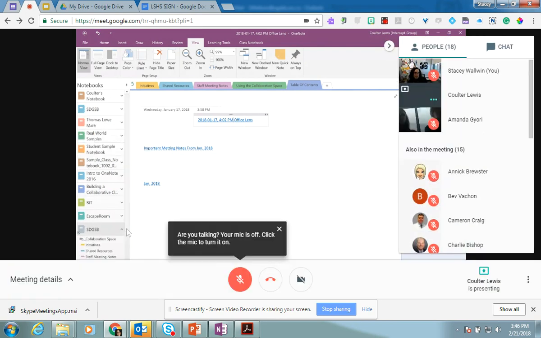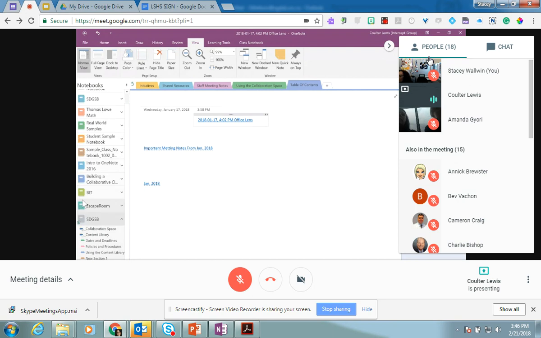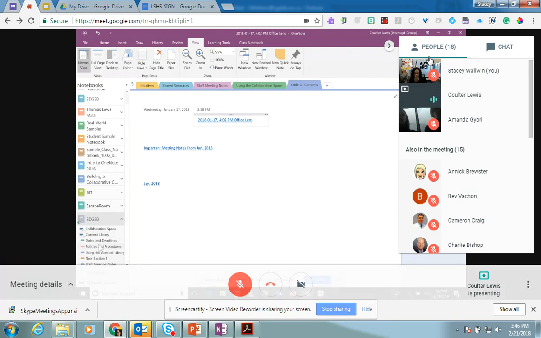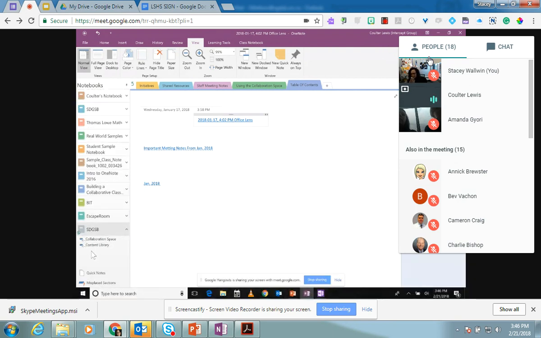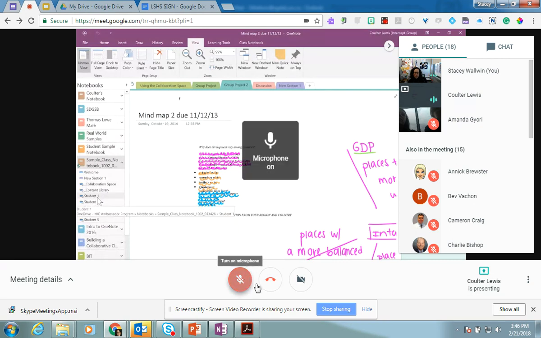So with mine, you can see here on the left that I have the collaboration space, and I have all my sections here, and then I have my content library and all my sections here. What you would have is your staff names underneath. So it'll look a little bit more like my class notebook, where I have student 1, student 2, student 3, student 4, but you just have your teachers instead.